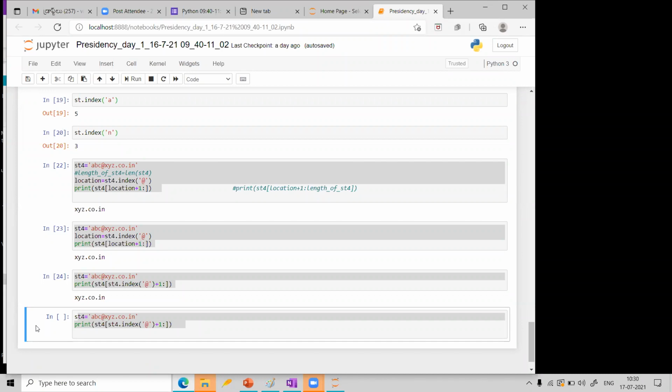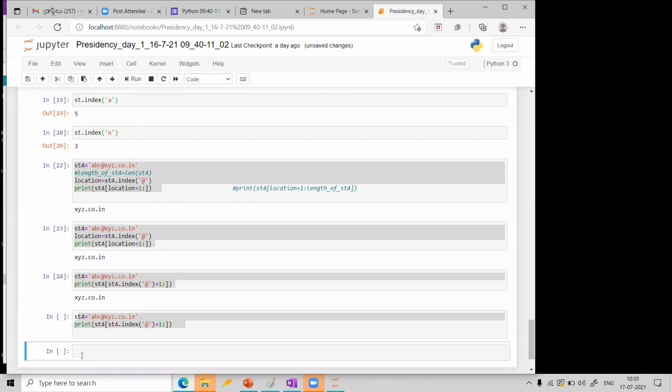No. So how can I get that box now? I want to write new commands. I want to tell some new program to you. So how can I get that new cell? We call that a cell. How to get that? Remember what I have to do? Insert cell below. Okay. Understood?